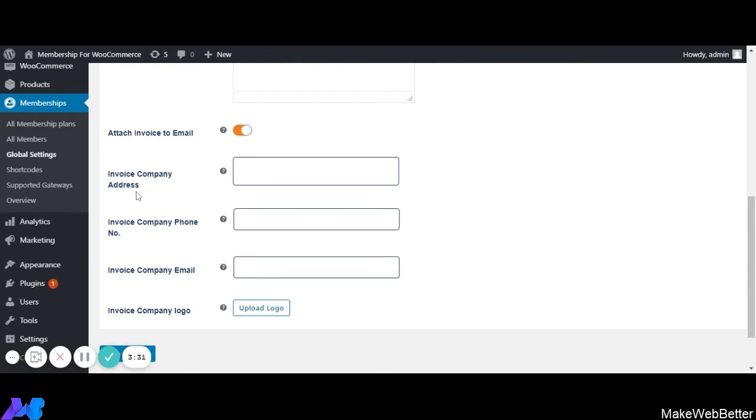Next is invoice company address. Here you can add the company address by writing the address in this box, or if you haven't written any address, the default address will be added in this invoice. Next is invoice company phone number. Here you can add the company's phone number by writing in this box, or by default the number will be added in the invoice.